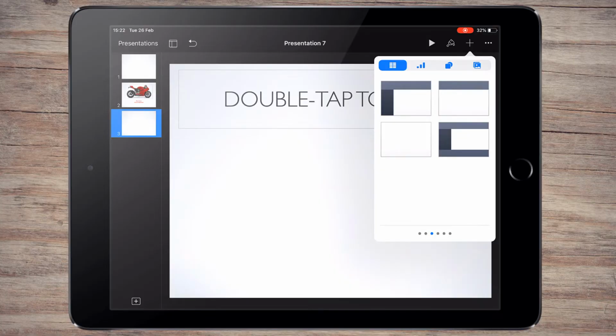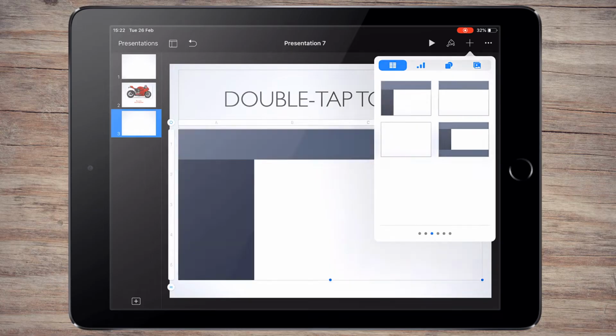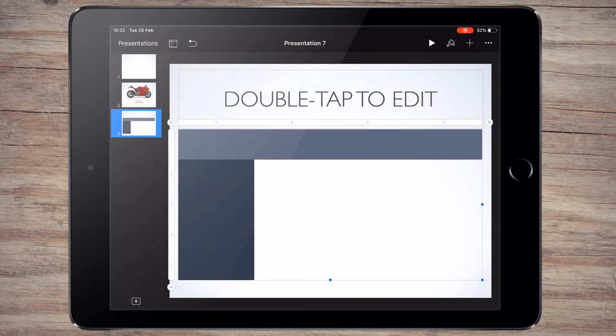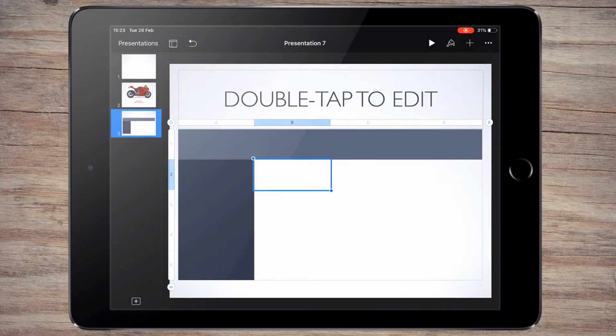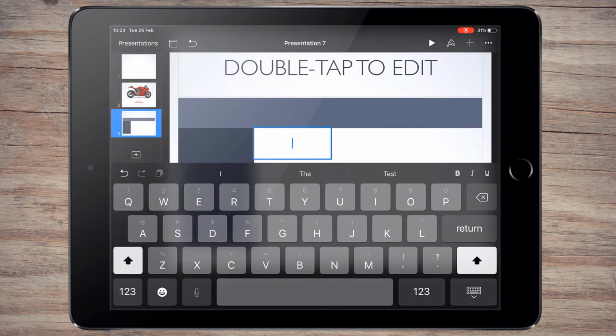Now we're going to tap any of these table styles. Now remember, you can swipe left and right to choose different styles, but I quite like this one. Tap once to get that brush icon in the top corner that allows you to change the formatting, or double tap on any of the elements to then actually input data. So let's go ahead and do that now.